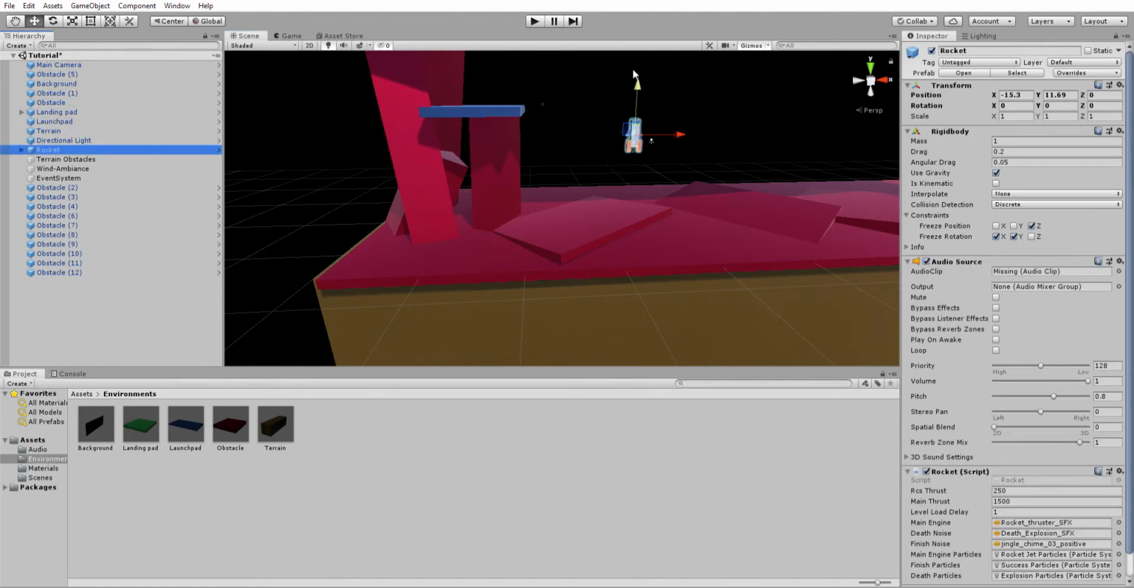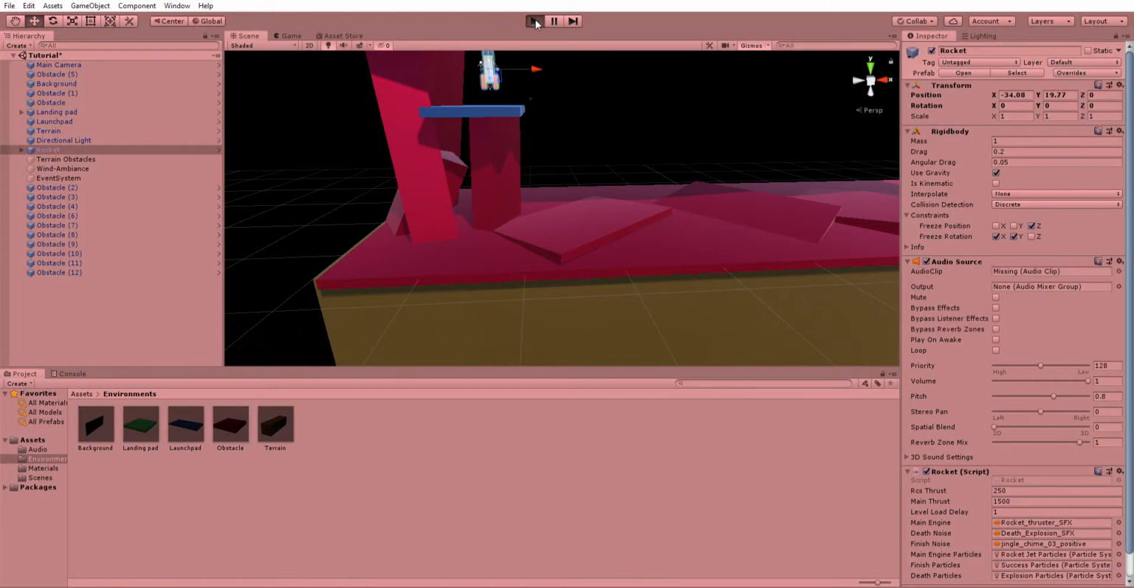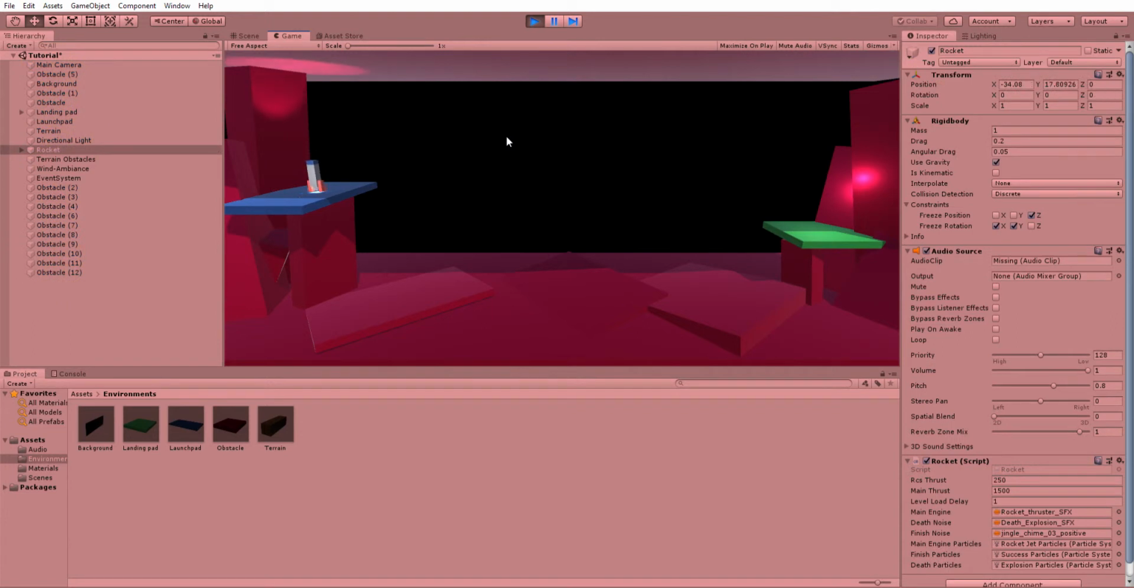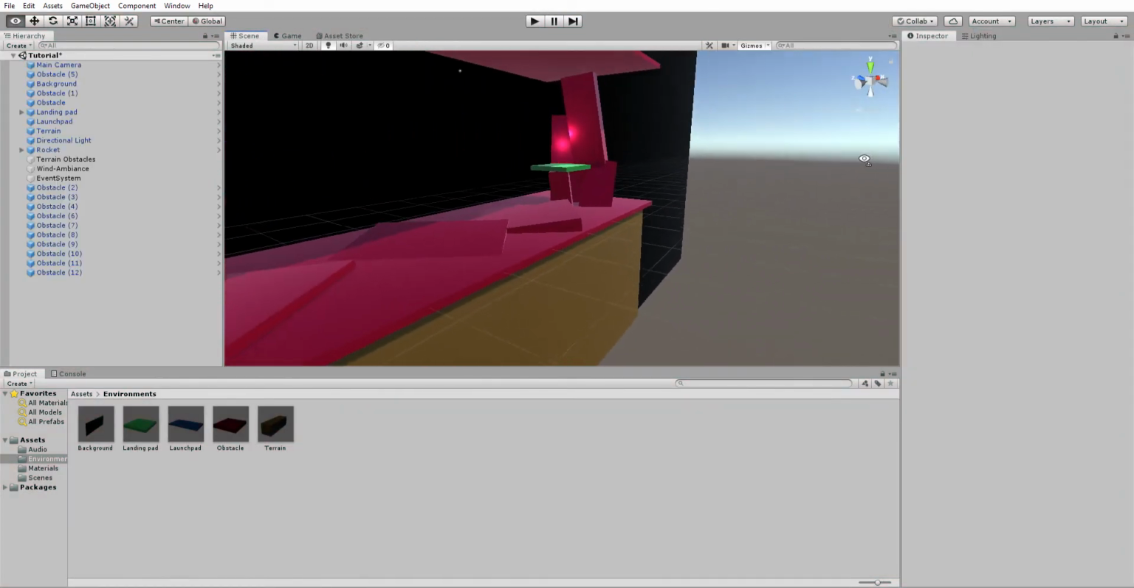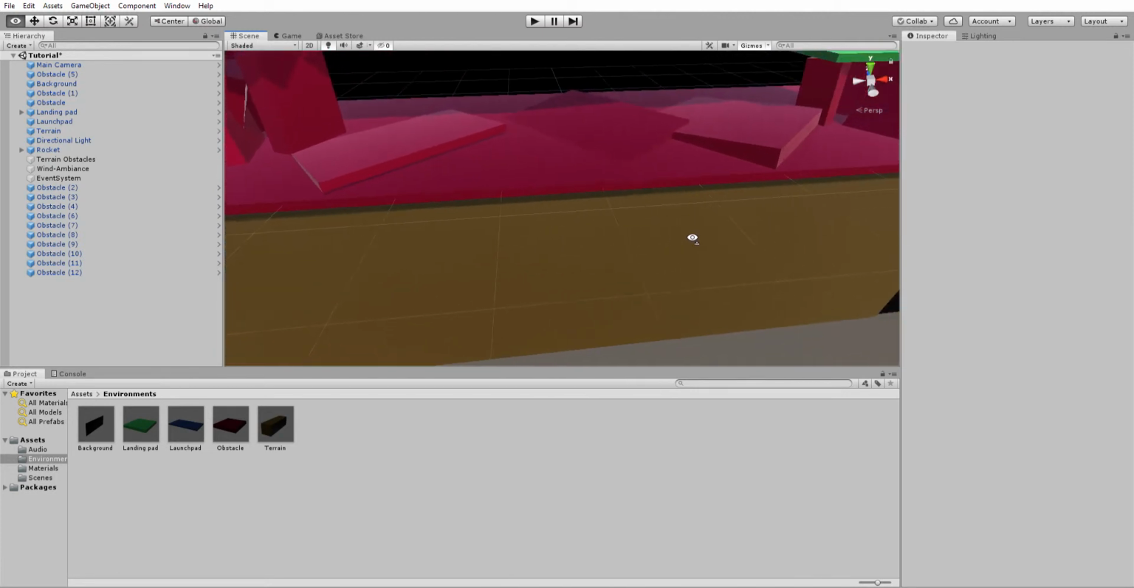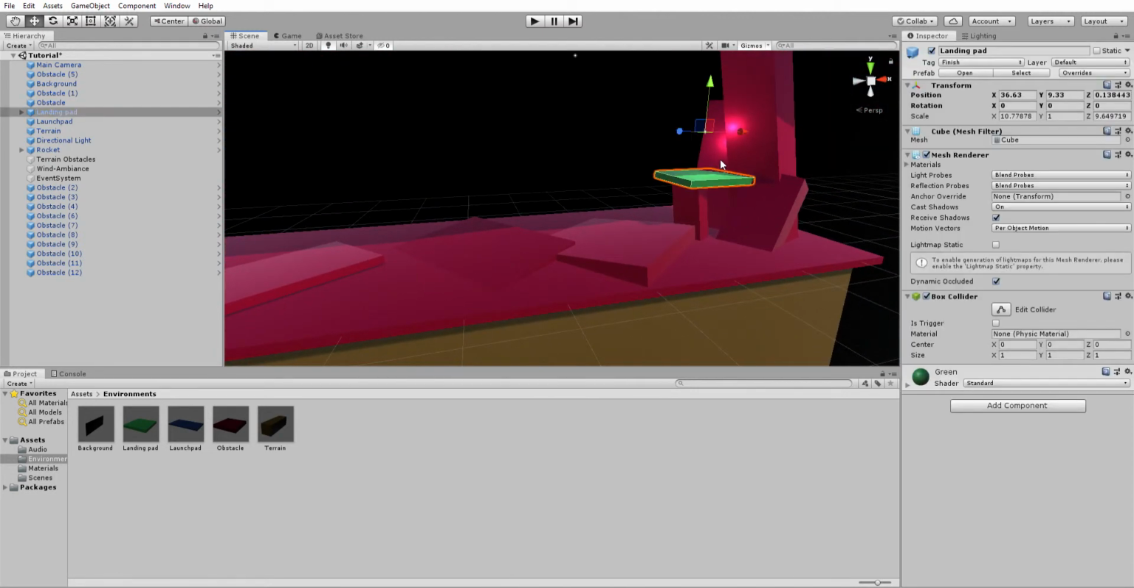Make sure I select all of the rocket by clicking on it in the hierarchy. And then there we go. Here's our start. There we go. Okay, it hit the sidewall. So maybe that's something we can change. That might be a frustrating experience for the player.